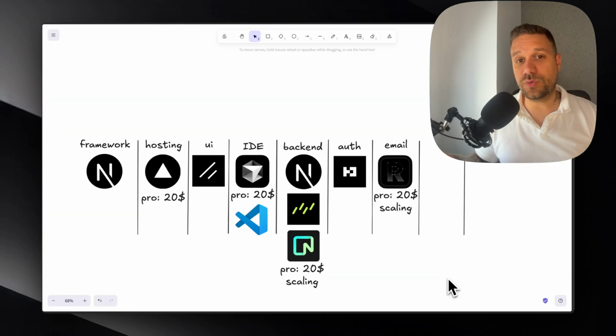So this is also a $20 option with scalability, and I'm not sure if there is any email service out there that is totally free. If you know any, tell me in the comments below.